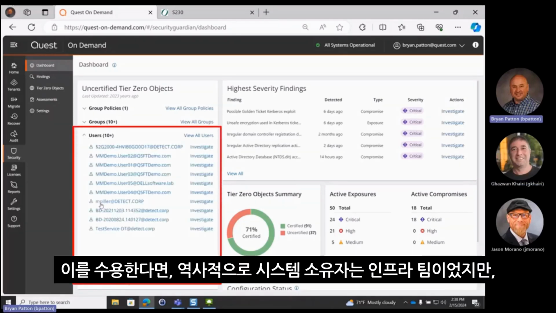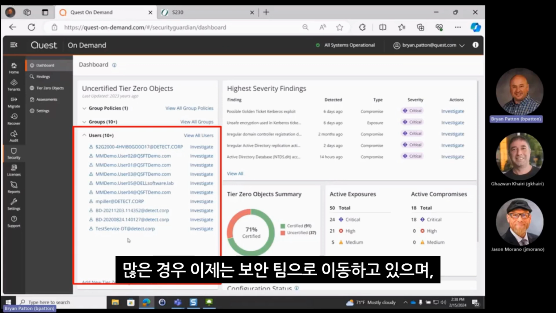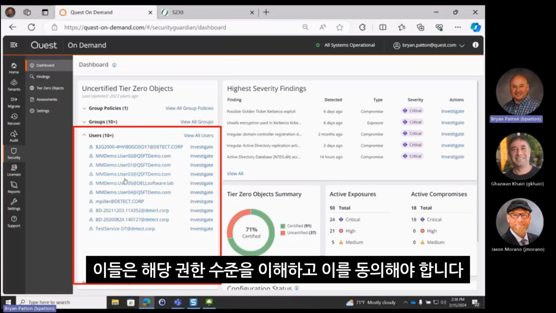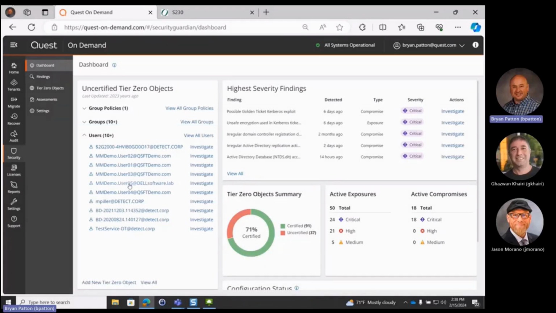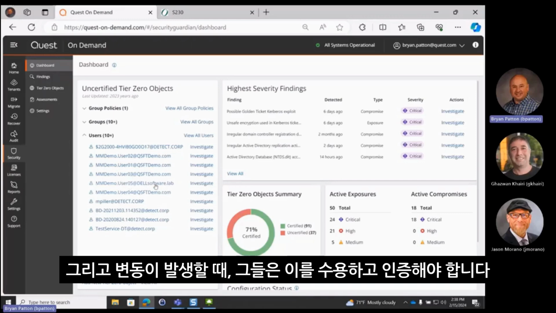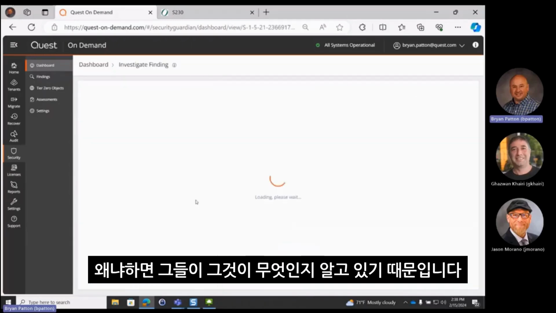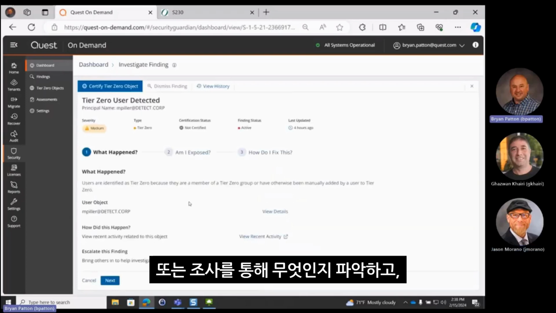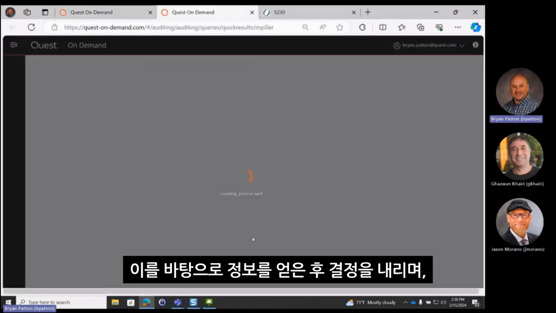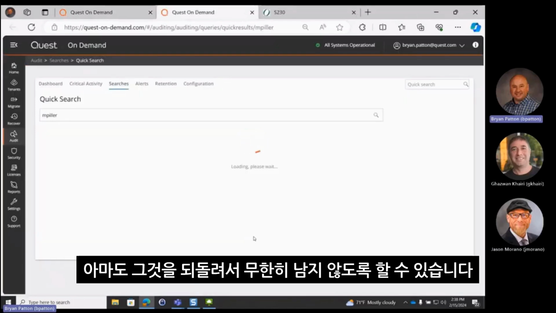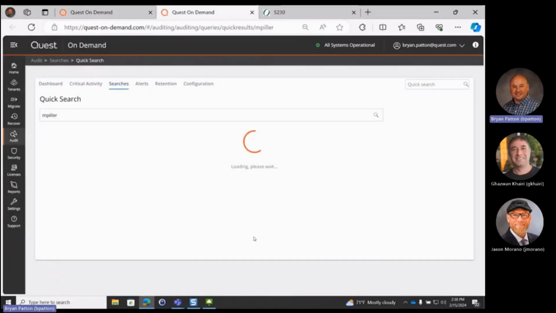Now, if you're accepting of it, this is where a human being, the system owner, needs to agree. Historically it was the infrastructure team, and a lot of those are moving into security teams. They need to agree that they have this level of rights and understand that, and as the drift is occurring, either they accept it and certify because they know what it is, or they investigate. Or they can come in here, figure out what it is so they can make an informed decision and maybe undo it so it doesn't stay there from infinity and beyond.